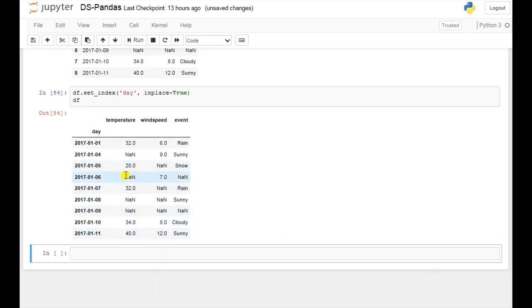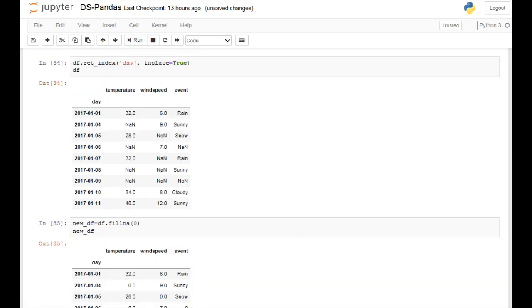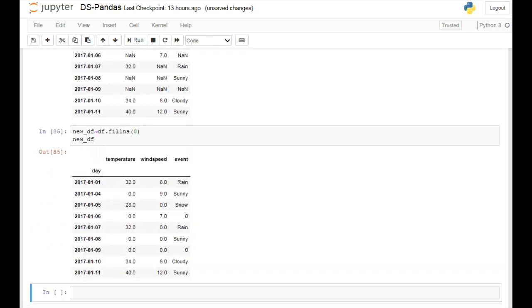Let's say I want to fill these NaN values with 0, then for that I'll use new_df equals to df dot fillna. So new_df is a new variable. You can take any variable. I have used new_df here. So df dot fillna, and I want to replace the NaN values with 0, and if you print new_df, then here you can see in the output all the NaN values are replaced with 0.